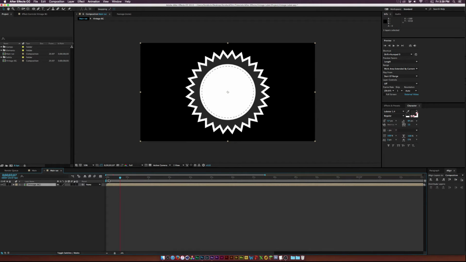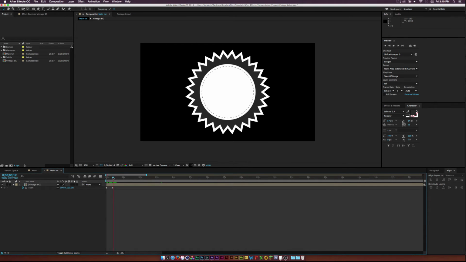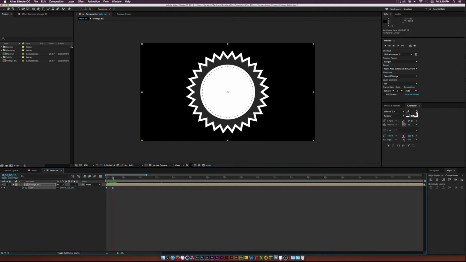And then what I'm going to do is move to 0 seconds, hit S on my keyboard for scale, and zoom in on the timeline here. I'm going to move this keyframe forward in time just a little bit, maybe 11 frames. And then go to the first frame and bring the scale down to 0. So here we have a basic quick scale. I'm going to select the last keyframe and hit F9 on my keyboard to create an easy ease keyframe, so it comes to a slow stop. All right, and now we're ready to start adding some elements to our label here.